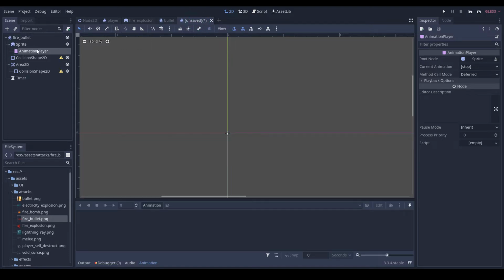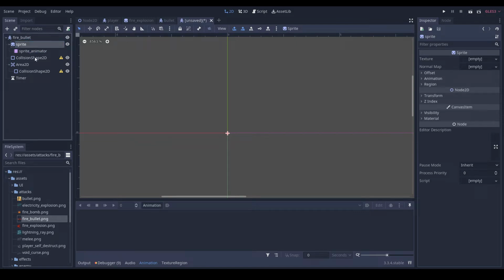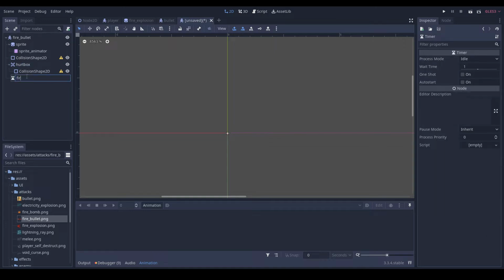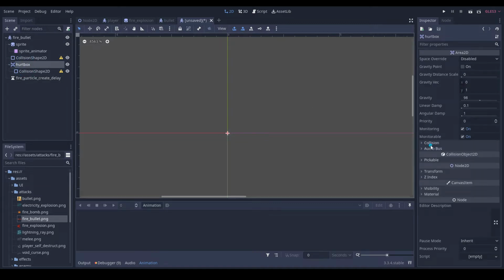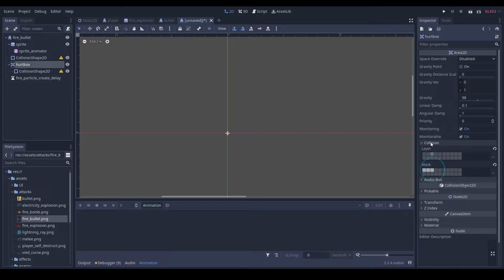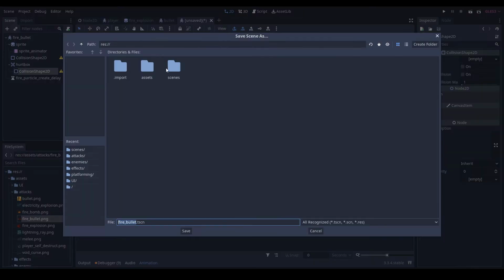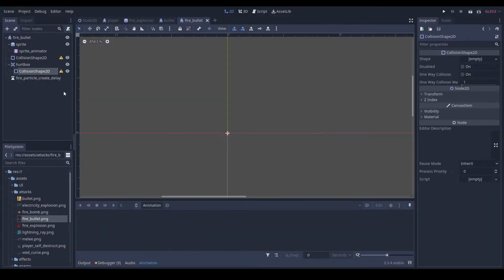Okay, so we'll do sprite, animator, and we can just call this our sprite. We can call this our hitbox, and this will be fire particle create delay. It's going to be auto start, 0.1. Then this will collide with environment, enemy, and player. We can save it under scenes, attacks.